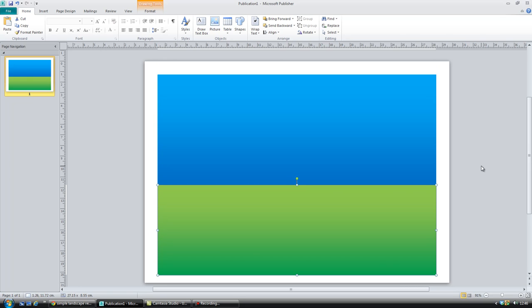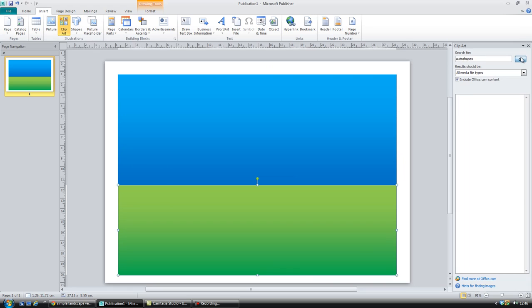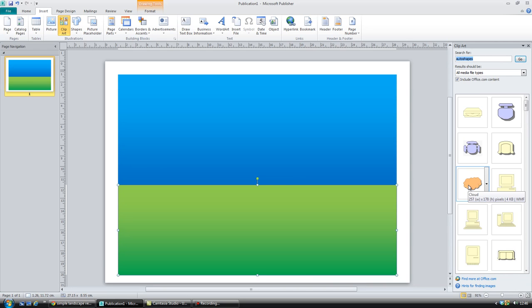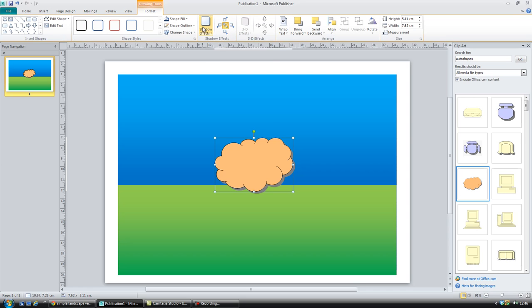Clouds are a little bit tricky. If you search on clip art in Publisher and search for auto shapes, you'll find a cloud right there that you can use. As long as you adjust it, you can take off the shadow effect, you can take off the outline, and you can fill it simply in white, and that's okay. But that's the only shape you've got for your cloud then.